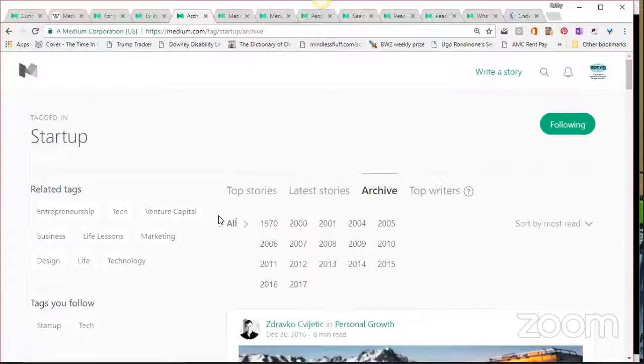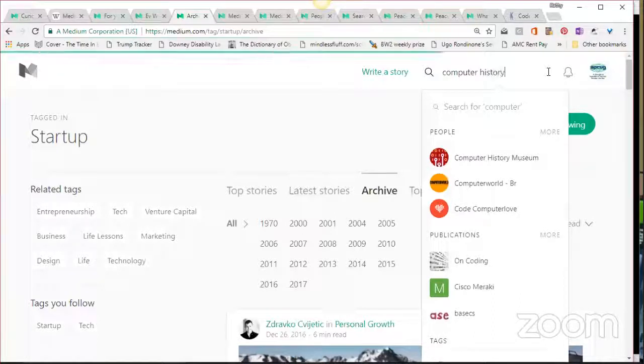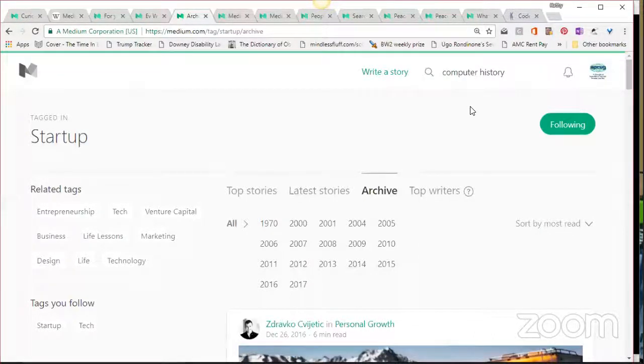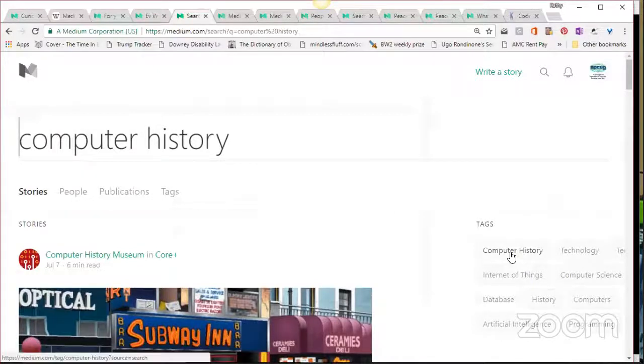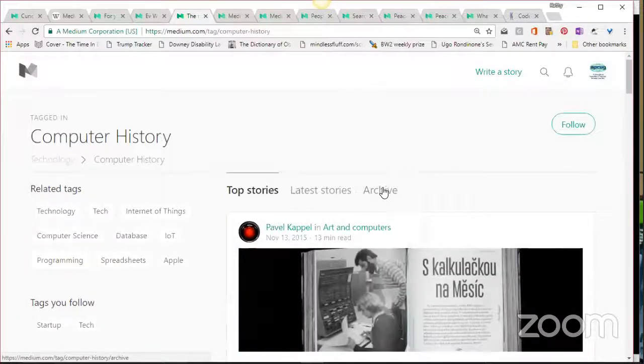And this little area here on the top, for all, lets you see all items for a year. So let's say you're writing a computer history piece and you want to know if anybody published something on computer history in 2014. We're going to go and search for computer history. We'll go to its tag, and we'll go to its archive.